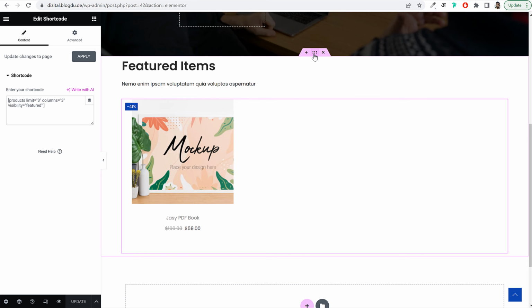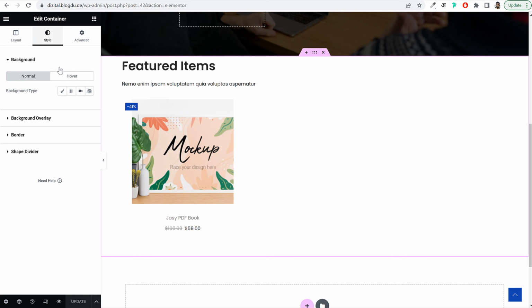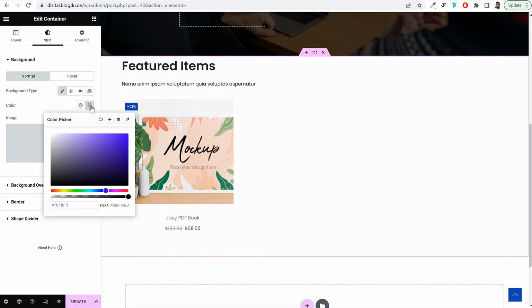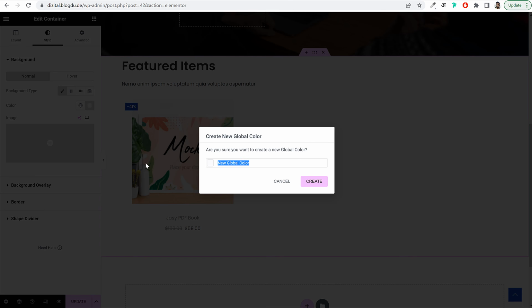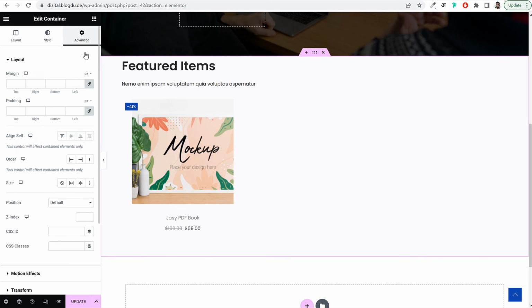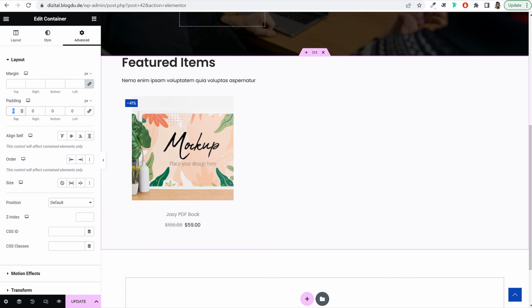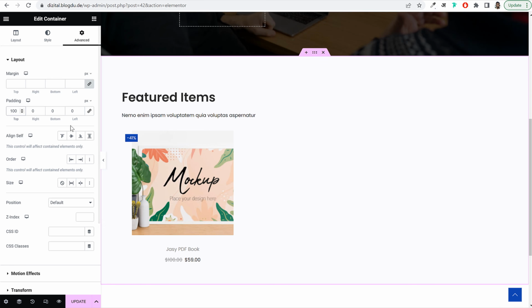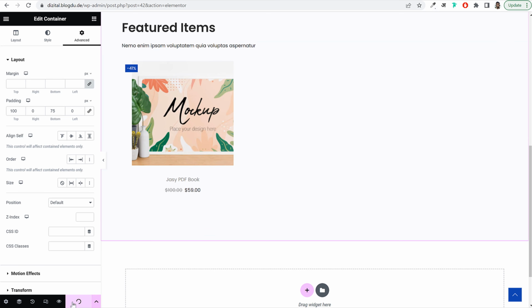Click on this 6 dots icon, edit container. Go to style, background color. I'll paste in the color. This is FCFBFF. I'll add this color in my global color. Name it BG, background color. Now go to advanced. Let's add the padding, 100 pixels top and 75 at bottom. Right. Now click on update again.